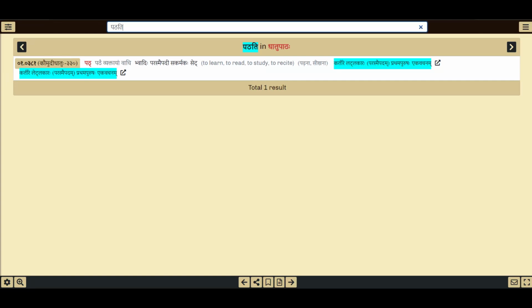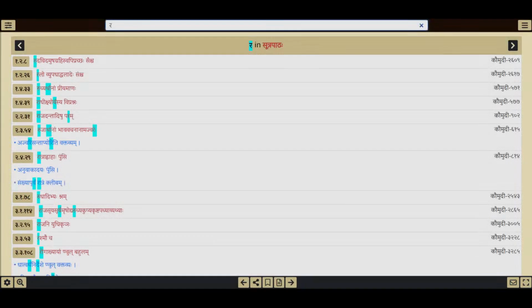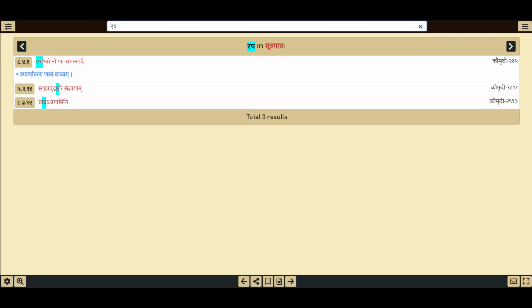Now, while this may look a bit inefficient, the primary benefit of this behavior was that it gave a feeling of the app being extremely responsive. In fact, in many cases, simply typing initial few letters of a query was also sufficient for fetching the required result. For example, if you wanted to search for the sutra Rashabhyam Nona Samanapade, as soon as you type the letters R and Sh, you would immediately get the required sutra as the first result.